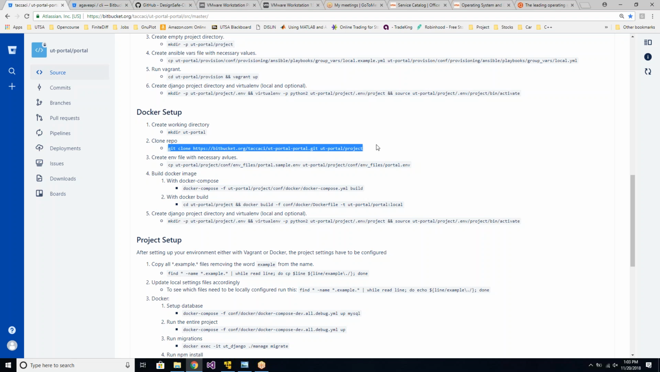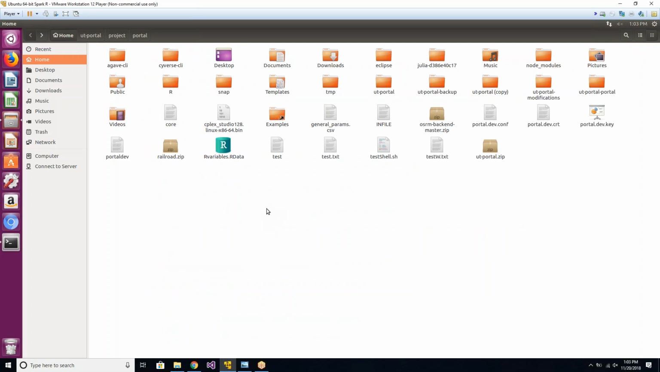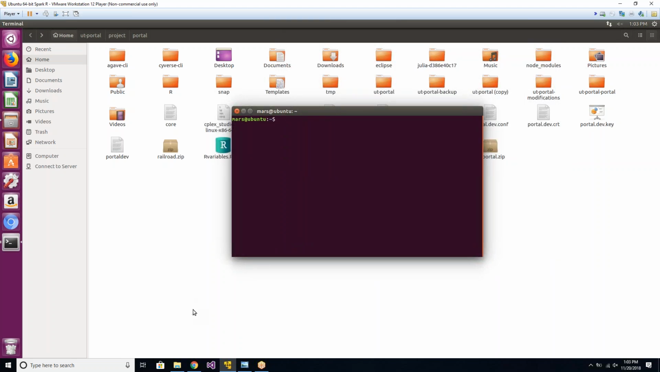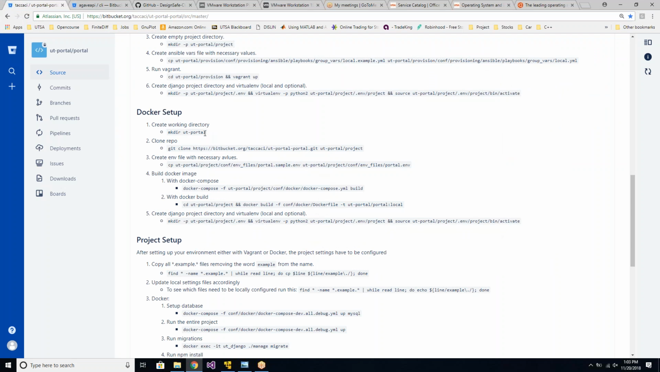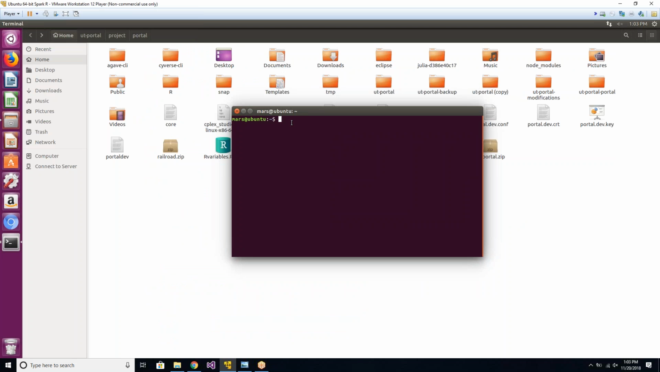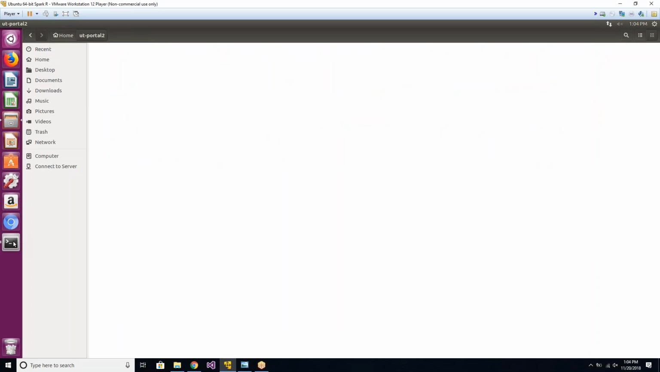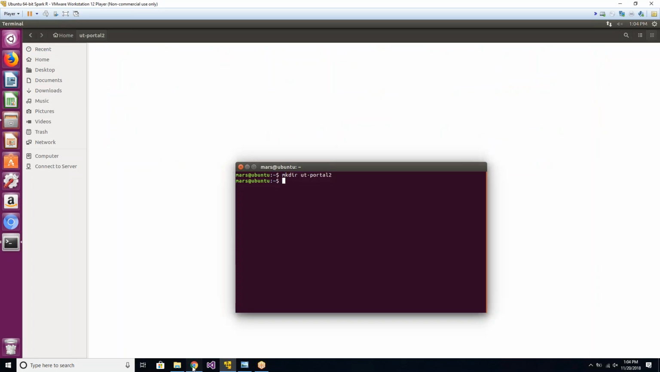To show you guys how to run the commands on the terminal, right click, open in terminal, and this will open the terminal in your home directory, and then you can run the command. You can probably just copy and paste the command into your virtual machine. I'm going to call that 2 since I already have one called UT Portal, and press enter, and your directory will be made. So mkdir means make directory.